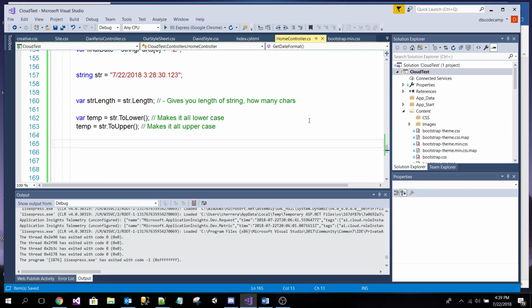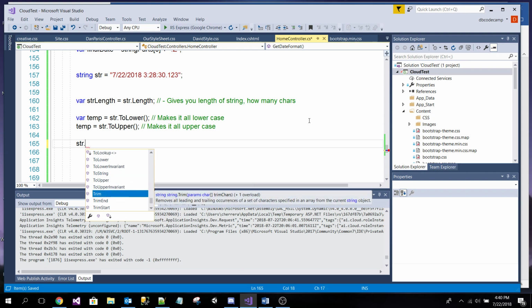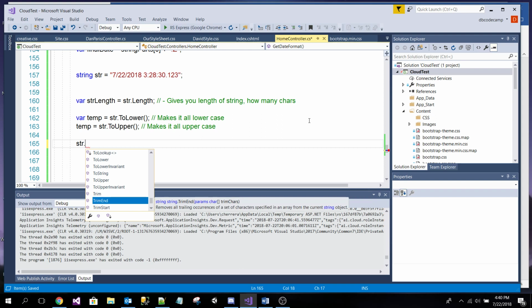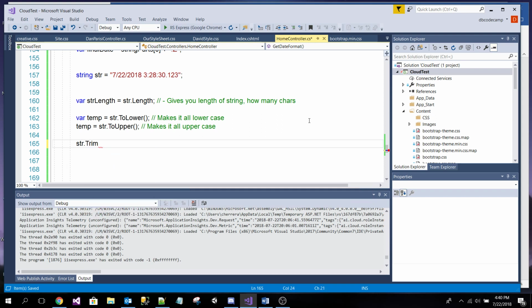Okay, so very nice. So far, so good, right? So now we're getting a handle on some sweet string manipulation here. Another one that I wanted to show you is trim. Do you guys see what it says? Removes all leading and trailing occurrences of a set of characters specified in an array. So that is really strong. It also has trim end and trim start. So trim by default gets rid of spaces.